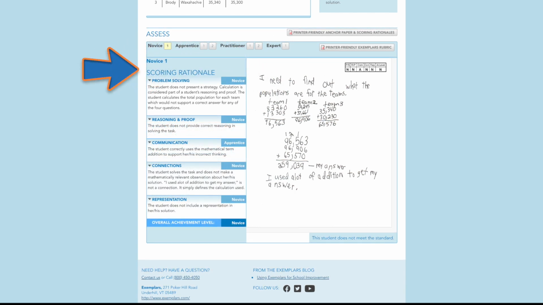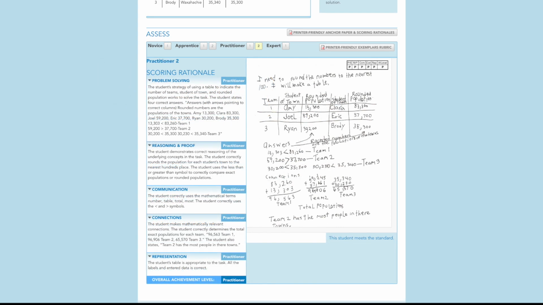The scoring rationales describe why each piece of student work is assessed at the specific performance level for each of the Exemplars rubric criterion. In many cases, there is more than one anchor paper associated with a level of performance. These are intended to demonstrate different strategies a student might use or a different misconception a student might have. Anchor papers and scoring rationales are designed to provide guidelines and support for teachers as they assess their own students' performance in problem solving. These are also a valuable staff development tool.